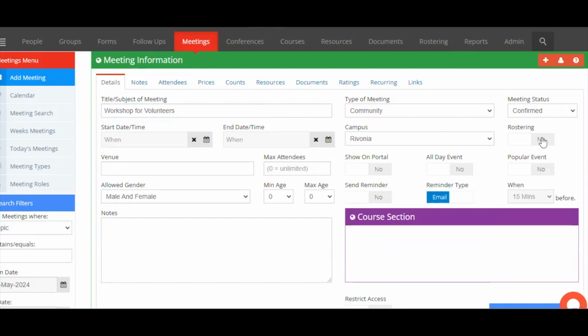So then you can have it as yes, or you can have it as no. And then show on portal, meaning would you like this meeting to be visible on the mobile app? Yes, if you would like that to be the case.